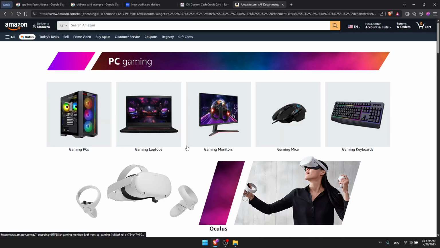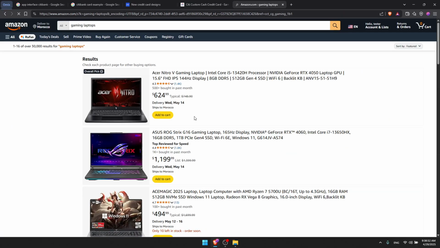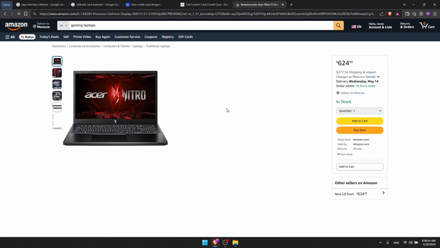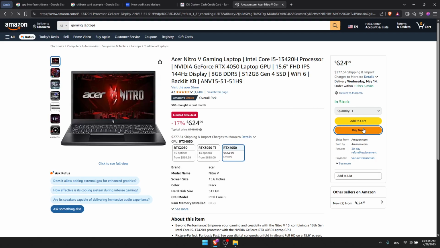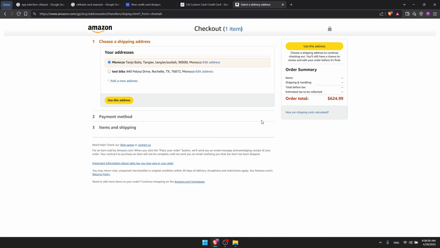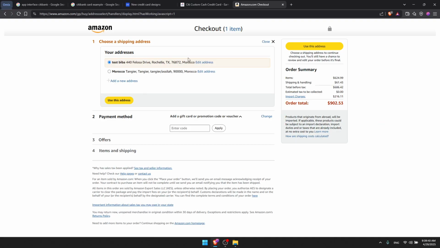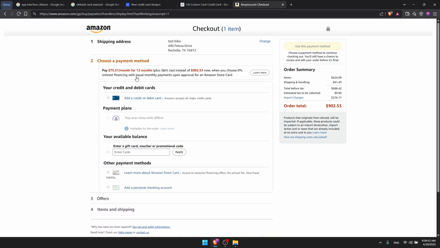Maybe I want to buy something here. Maybe I want to buy some gaming laptop. I will just go here to this PC and click on buy now. Once I click on buy now, choose the address that suits your needs. For me, it's going to be this one, using this address.